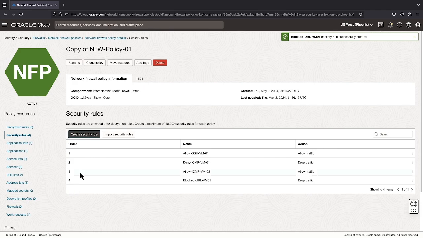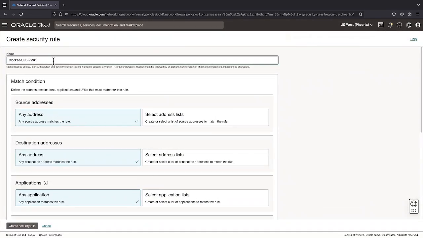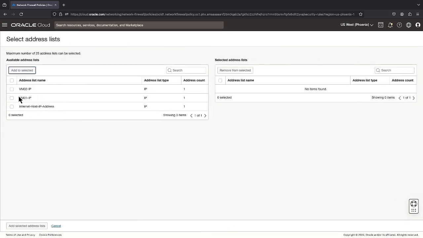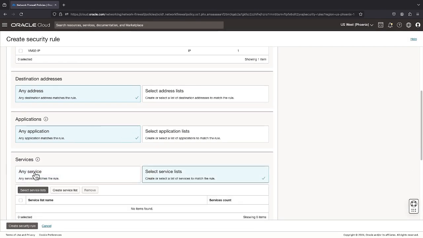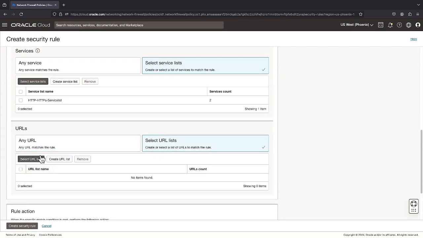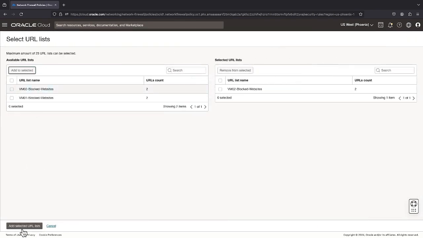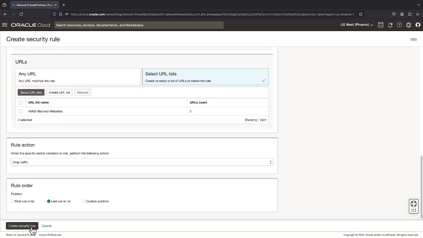Similarly, we will add one more rule for VM2. Create rule, provide the name, block URL VM2. Source will be our VM2 list, and any destination, any application, and again select our HTTP and HTTPS service list. And under URL, select the block website list for VM2. Action will be drop traffic, and then add our rule.